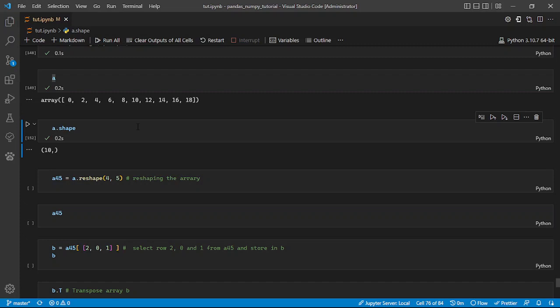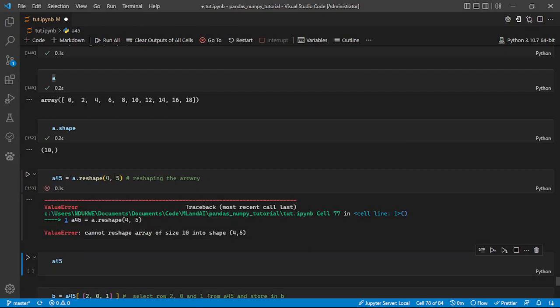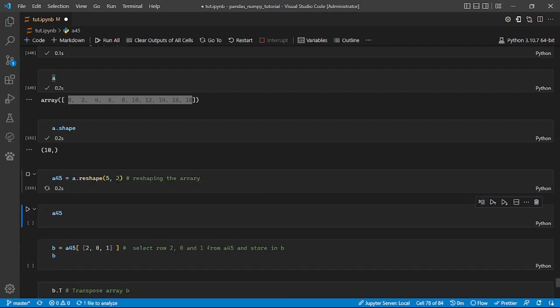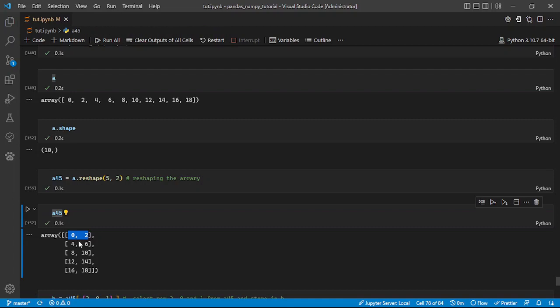Now reshaping that into a 4 by 5, let's see what it's going to give us. It cannot reshape that into 4 by 5 because something is not correct. This is 4 rows by 5 columns, which is meant to have 20 values, but here we have 18 values. So we can also change this to a 5 by 2. Then if we now print that out, it gives us 2 columns but 5 rows.